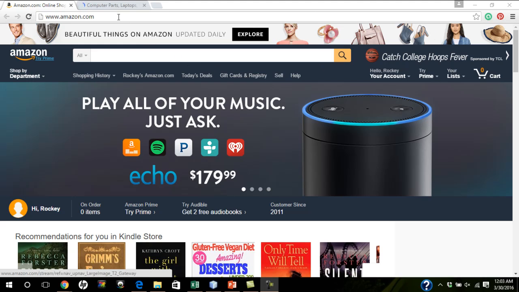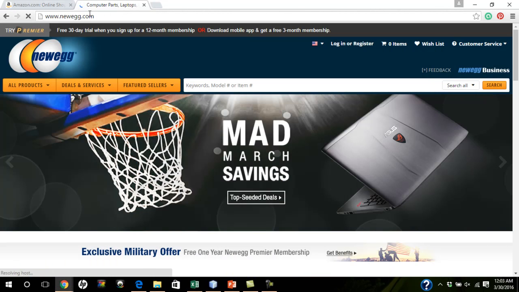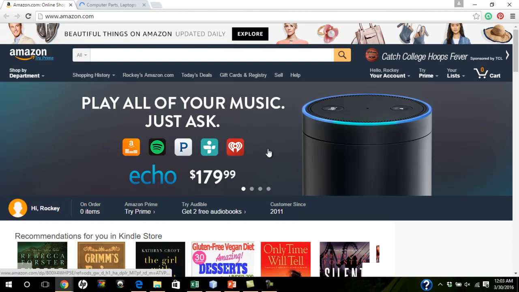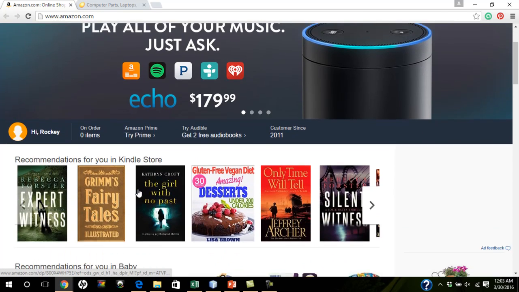Okay, so we have a comparison between Amazon.com and Newegg.com. Now, for Amazon, when we follow the 8 principles, first is strive for consistency. Basically what we're looking at is the actual design of the web page itself.